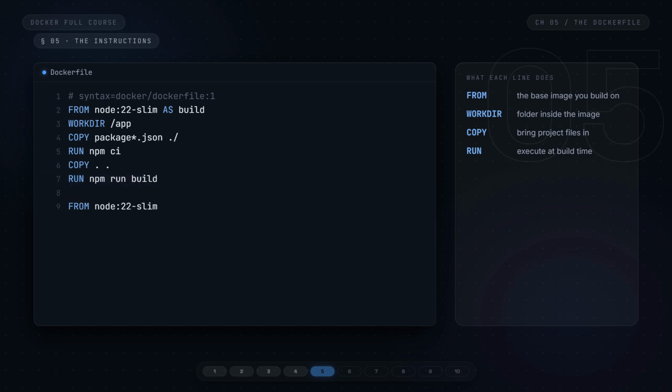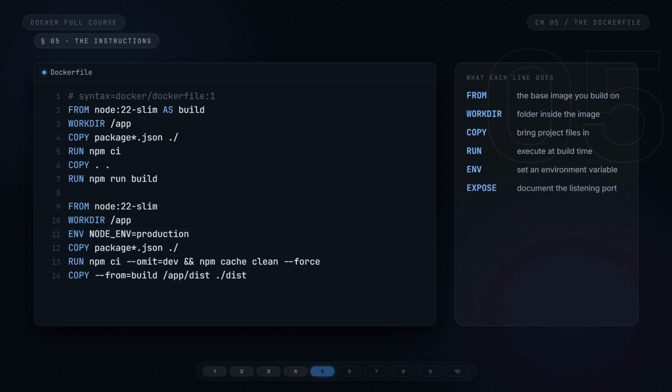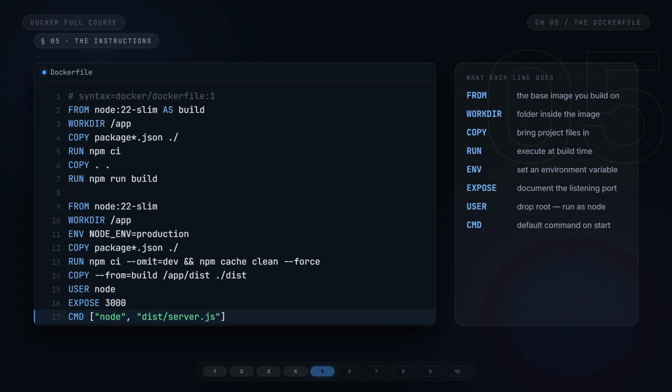ENV sets an environment variable. EXPOSE documents which port the app listens on. And the crucial one, USER node, so your app doesn't run as root inside the container. Finally, CMD, the default command that runs when the container starts. This is what actually launches your app.